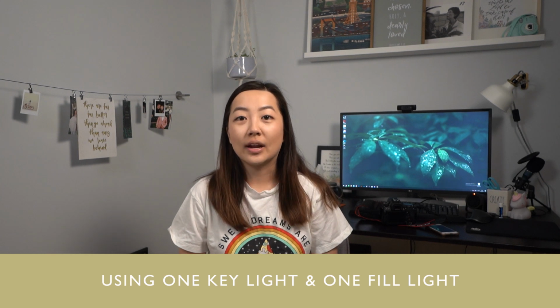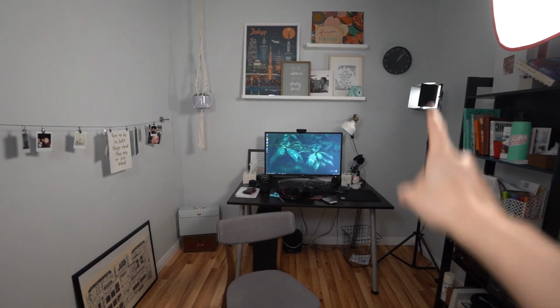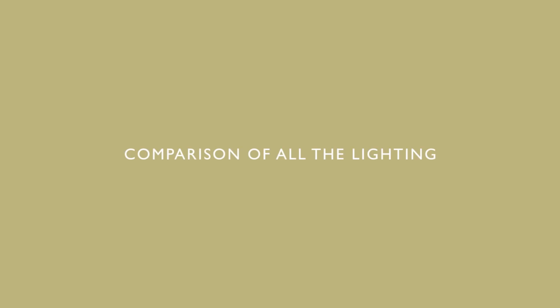So this is what it looks like when I have just one key light on my face. And then this is what it looks like when I have a fill light filling in the light on the other side. And then this is what it looks like when I added the backlight in the back, which you can't see, but I'll show you later. So this is kind of the basics of what the setup would be like if you had a 3-point lighting setup.